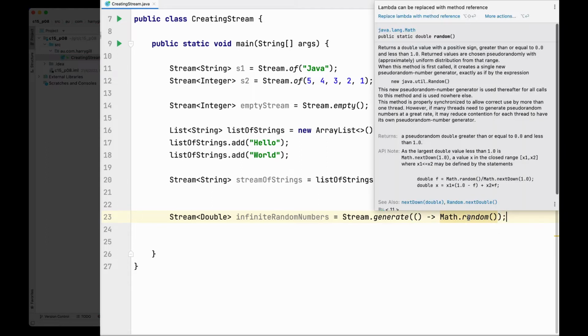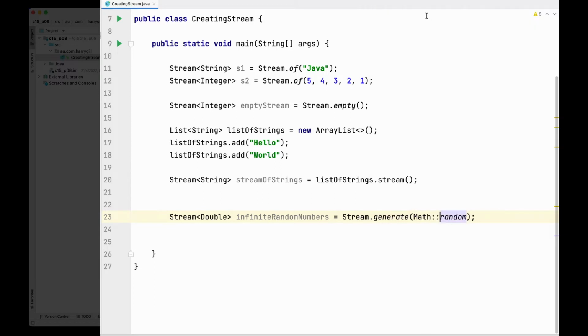As with any other lambda, I can convert this lambda into a method reference. If you're not aware what a method reference is, please watch the method reference video that I have already prepared, because it's very important to understand, not only for the exam, but also to understand the other examples that you see during your learning. Now, this stream that I have created is going to generate a random number, and it's going to generate for an infinite number of times.